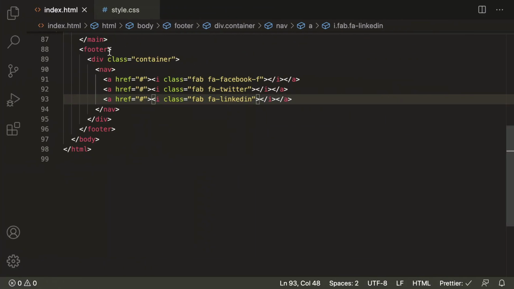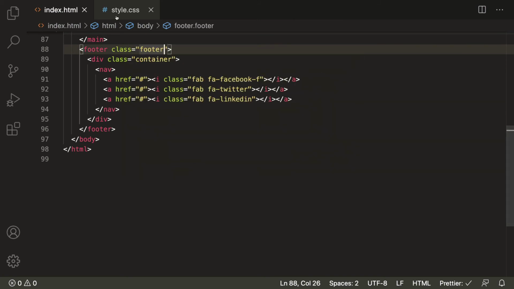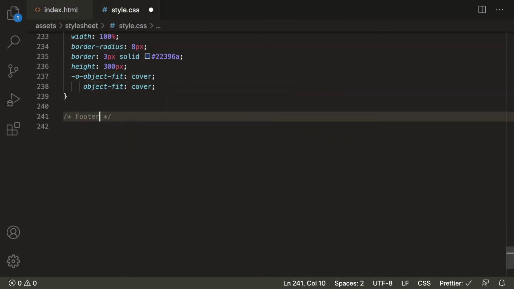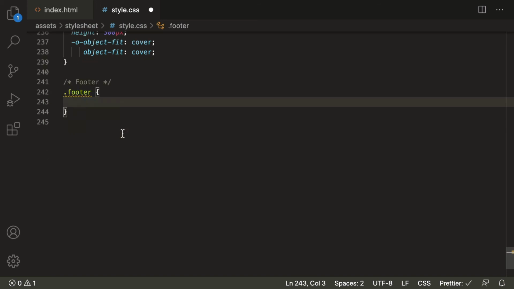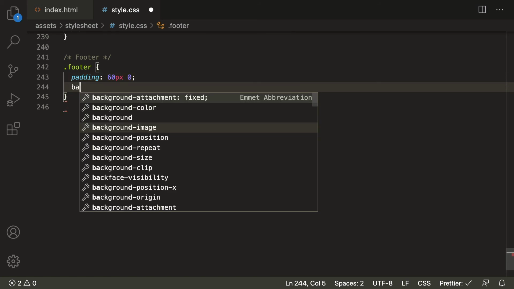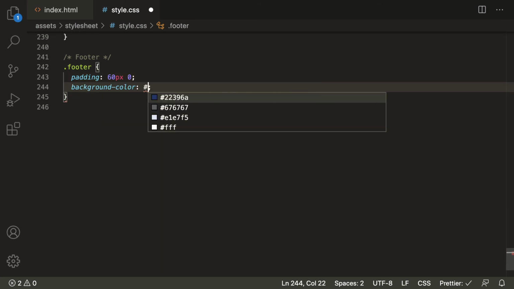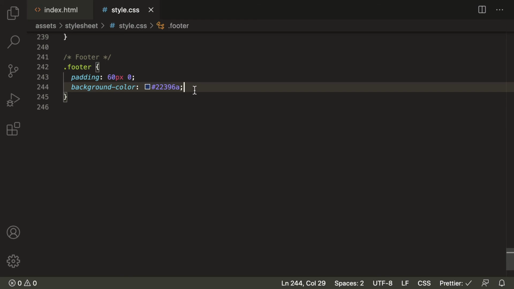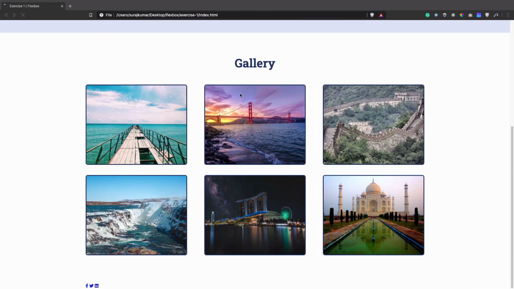Now let's target our footer class. In the CSS file here, from here let's style our footer. Adding top and bottom 60px, left and right 0. Let's apply a background color. Say, yeah, this will go fine. Then yeah, looks nice so far. Give it a refresh here.